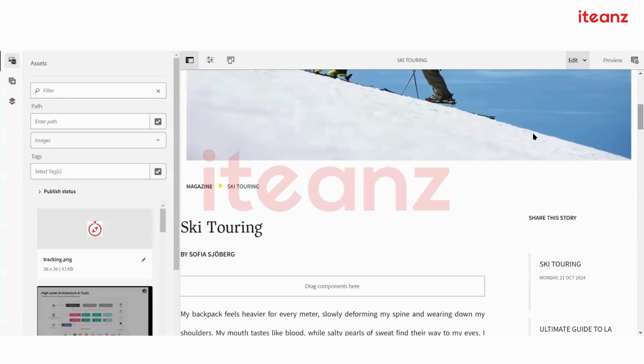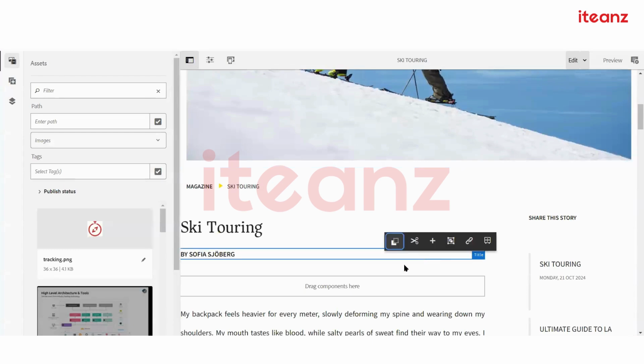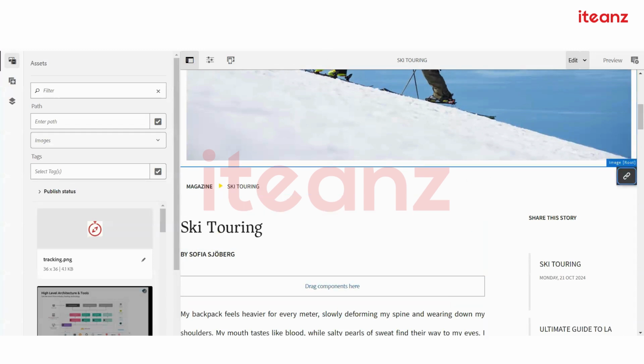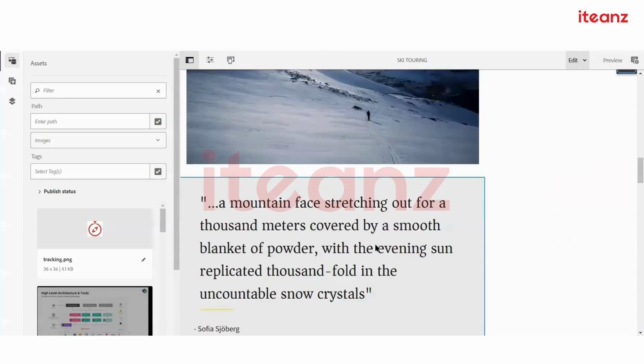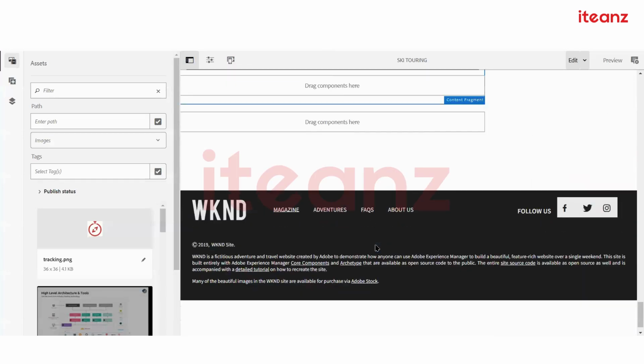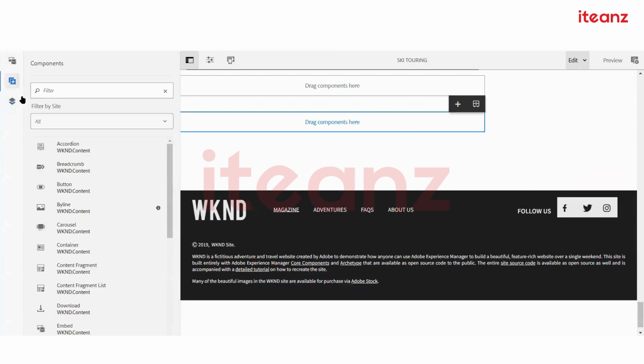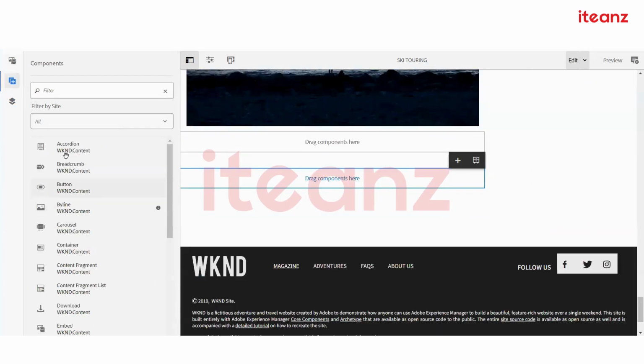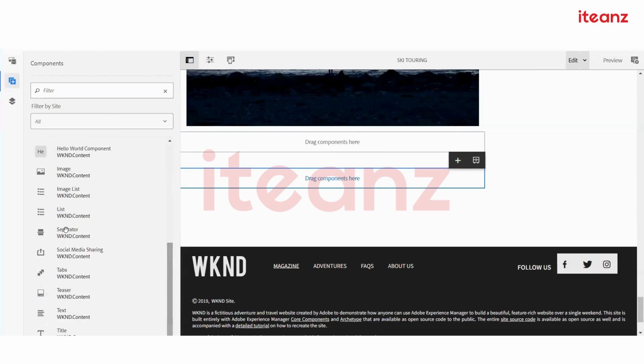So this is the page. If you see, each item has a view like this. Why? Because I can update my content in my author instance. I can add any component. Whatever this page is, I can drag and drop more components. These are the components, the building blocks that we talked about. Suppose these components are available for my Weekend site. I can add these components here. I will just drag and drop.